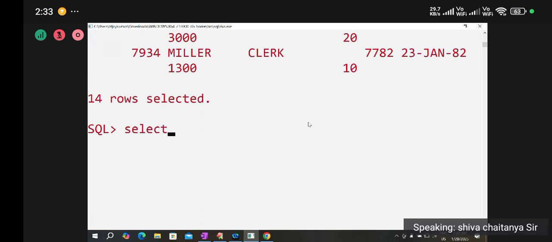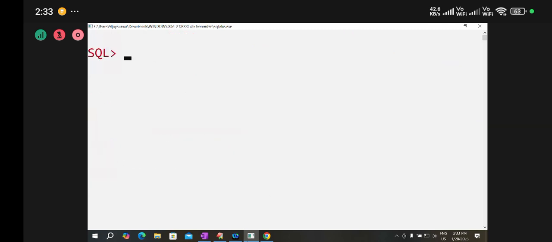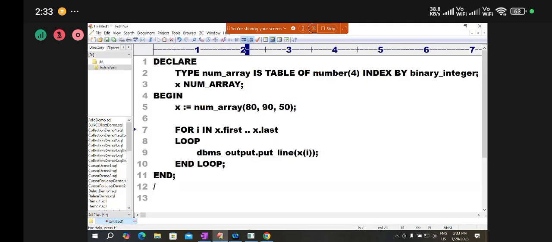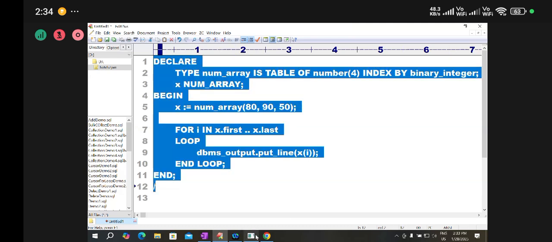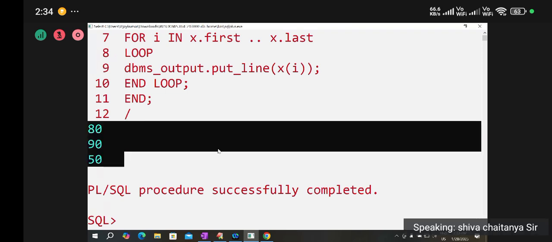Now, just let me copy this. Let me set server output on. Let me set verify off. Clear the screen. Observe here. Here, element type and index type, both we are specifying, which means X is an associative array. I'm copying this. See here, elements printed, working perfectly.